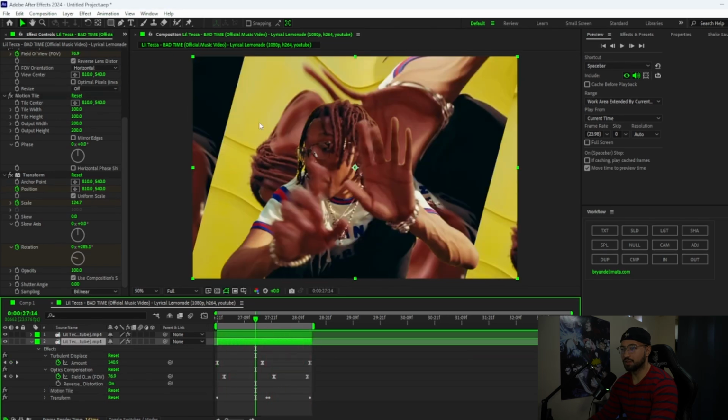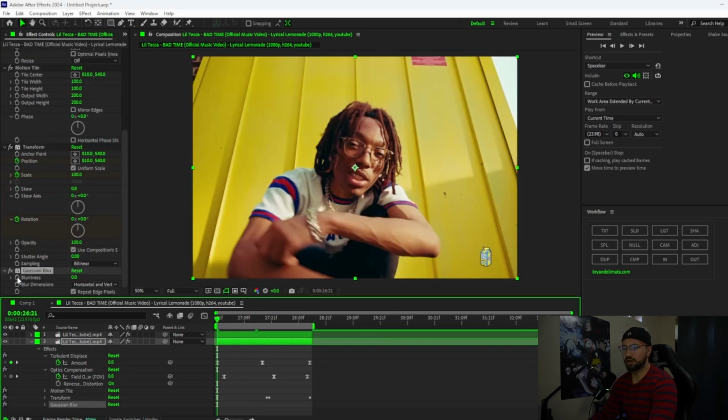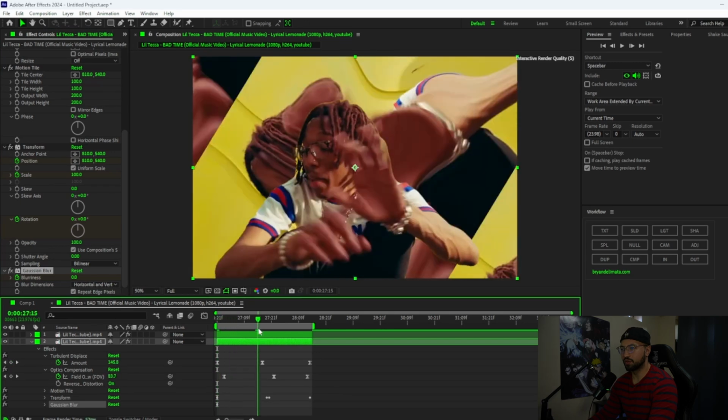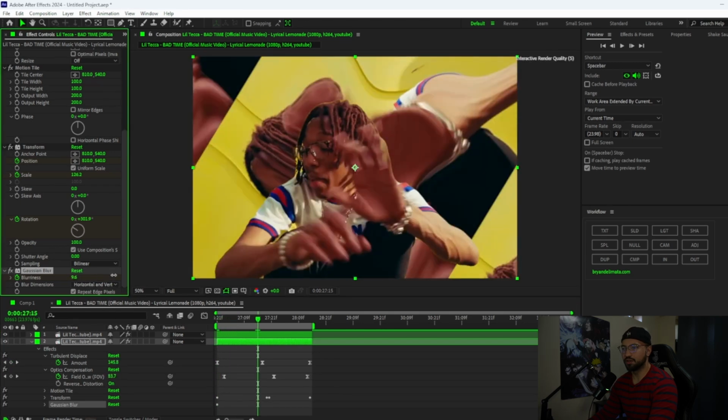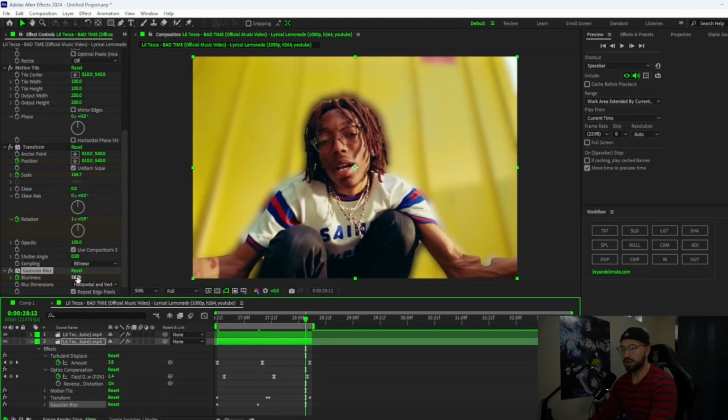Super fire. These edges are a little bit hard, so to blend it in a little bit more, I'm going to go ahead and search up Gaussian blur. Let's go ahead and throw that on top. Go ahead and keep the blurriness at 0 at the beginning. We're going to go about halfway. Bring that blurriness up to like 50. At the end, we bring it back down to 0.